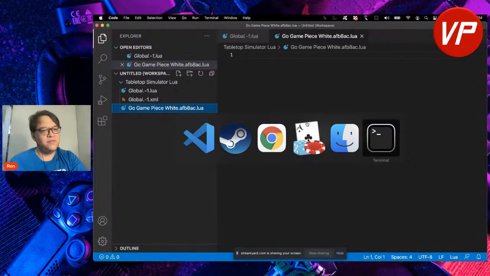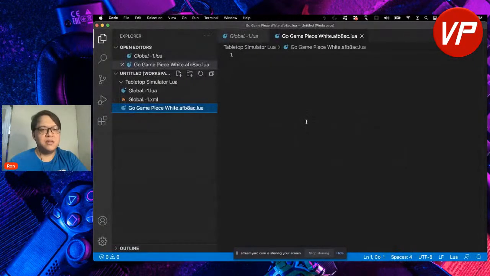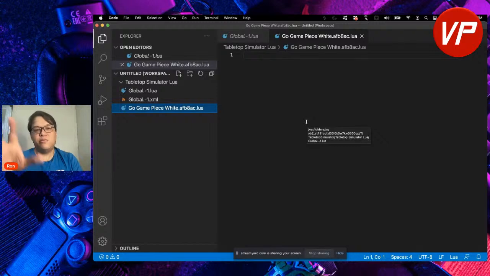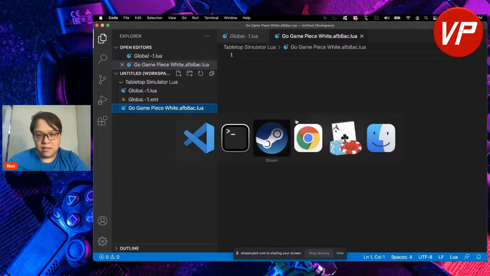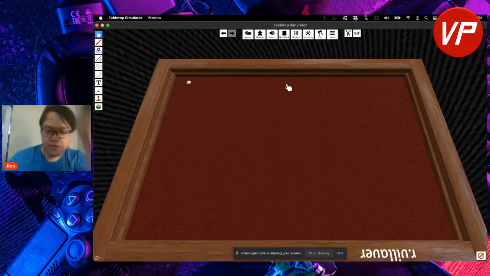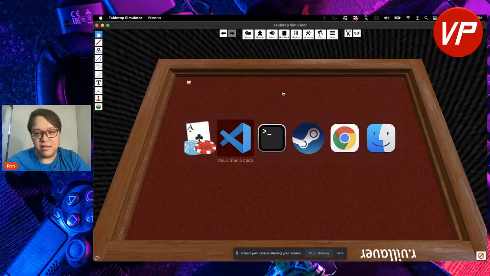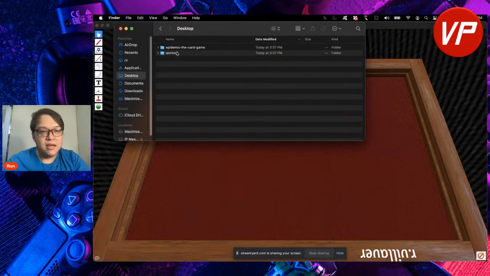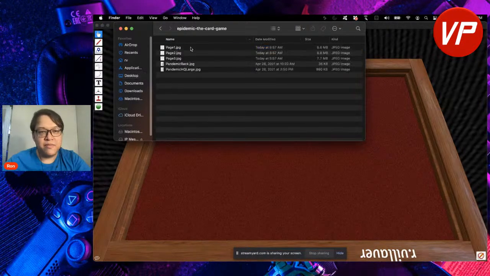If you have questions of how I did that, you basically install the plugin and then press Control Shift L. It will load the scripts on an active Tabletop Simulator game. Okay, I have beforehand prepared my files. Let me show you what my files look like.